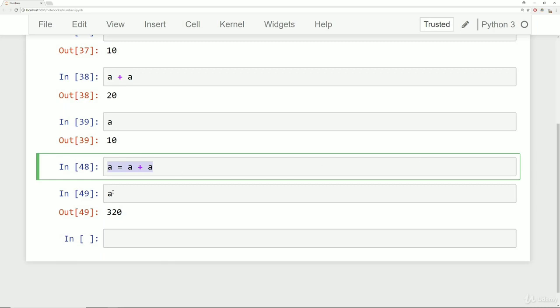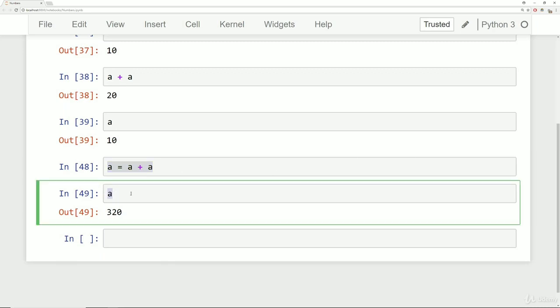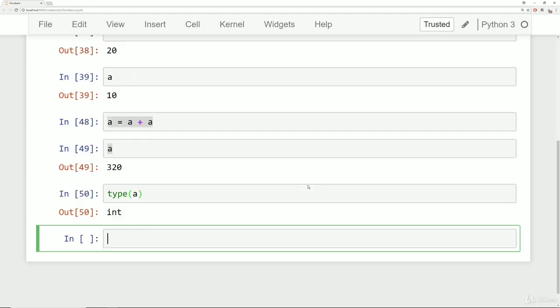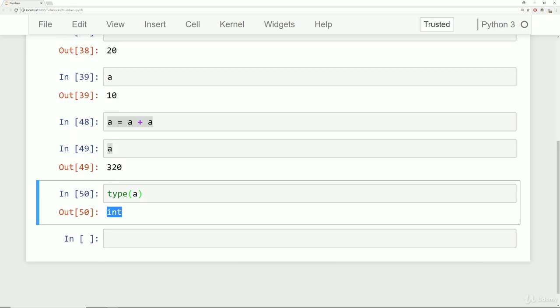Okay, so let's imagine that we don't know what type a is. What you can do is use the built-in type function, so that's type, open and close parentheses, and we'll learn how to create our own functions later on, but pass in the variable there, do Shift-Enter, and you'll get back Python's built-in keyword for what the type is. And in this case, it's int because it's an integer.